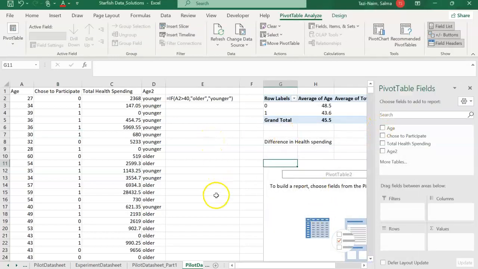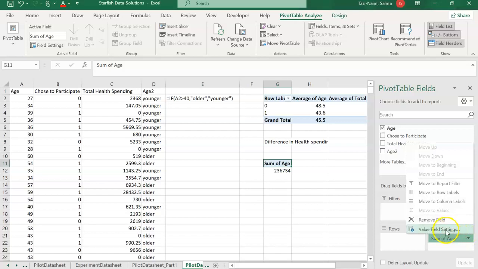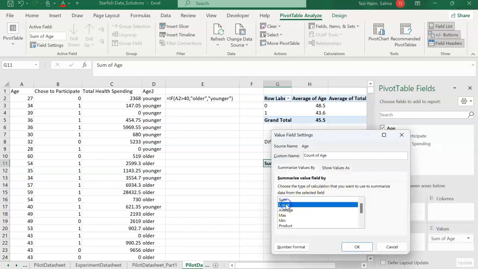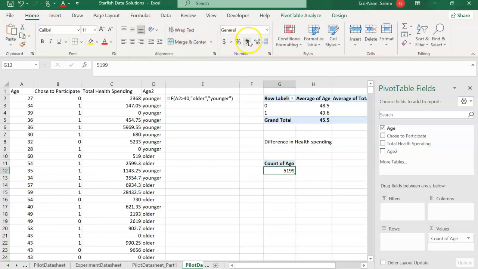So I want to count. Okay, so the count is how many there are. Here we have the same number of people, whether you count age or you count choose to participate, you count any of those variables. Any of these variables you can drag here to sum of values, and you don't want sum of age, you want count. So click on value field settings, change sum to count. Okay, so there are 5,199 people. That's how many people we have.